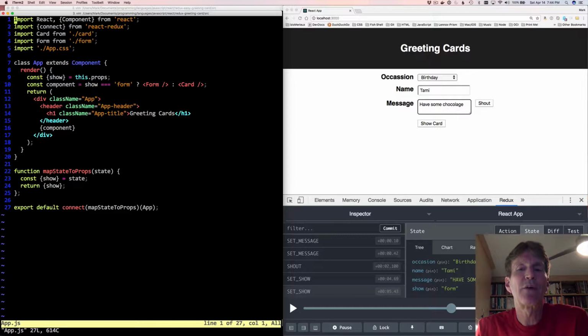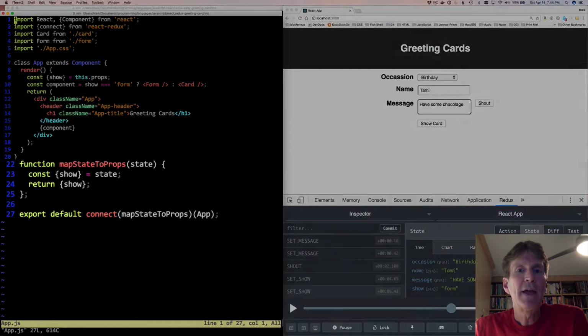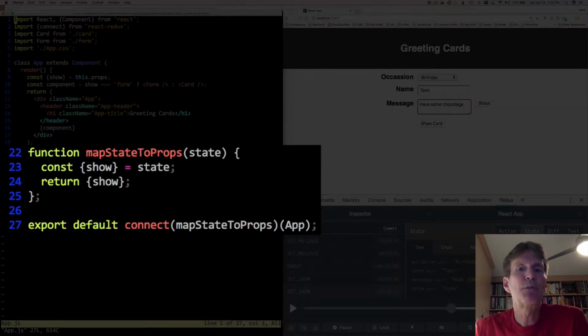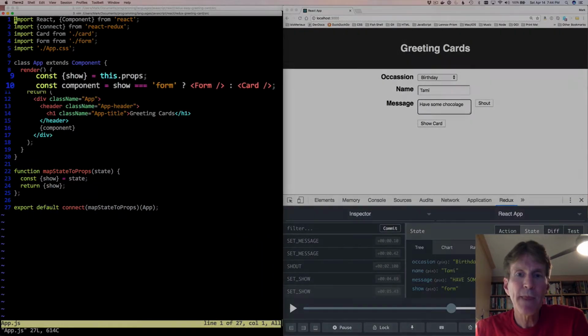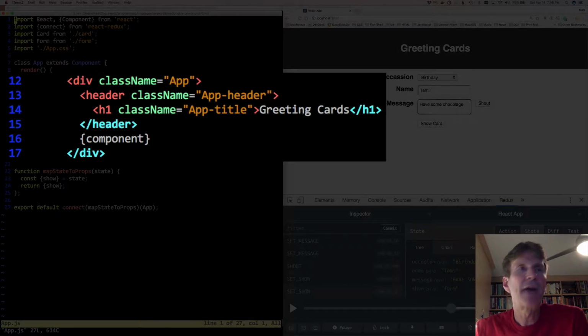This was generated by Create React App and modified. It defines the app component on lines 7 through 20. It utilizes the Redux React package to export a connected component on line 27 that uses map state to props to obtain the show property from the state and make it available to the app component as a prop. It determines whether to render the form or the card component based on the show prop on line 10. This is a very simple alternative to a more full-featured routing solution like React Router, but it is sufficient for many applications. This component always renders a header followed by a form or card component.